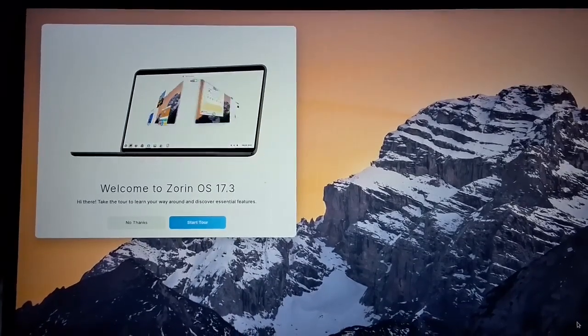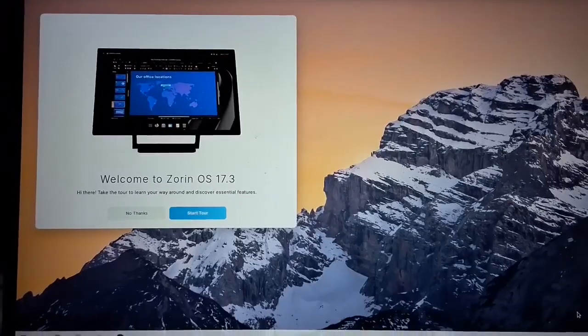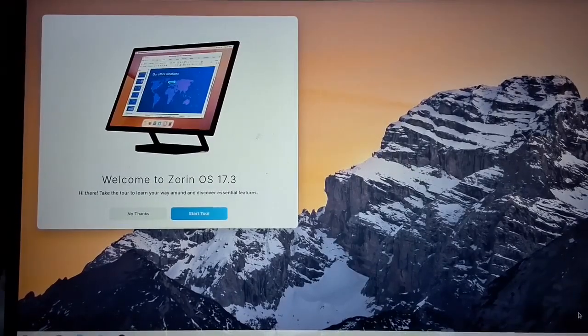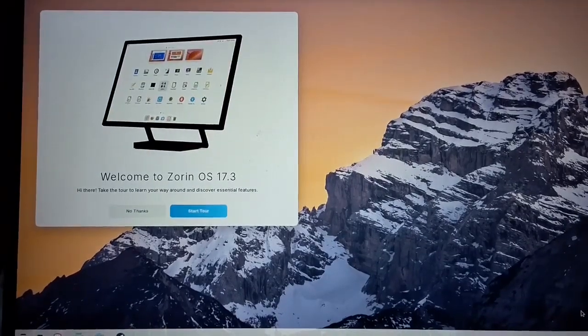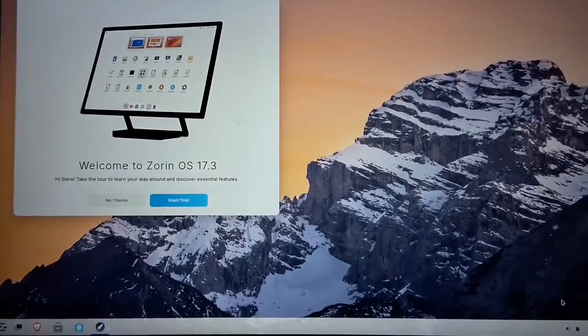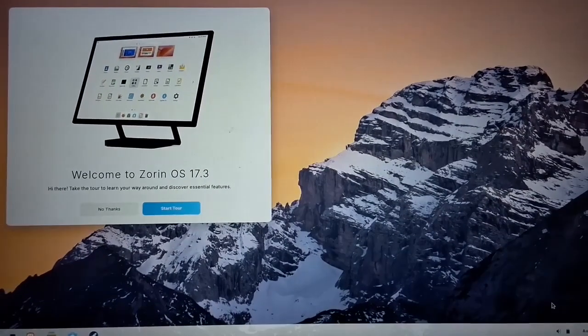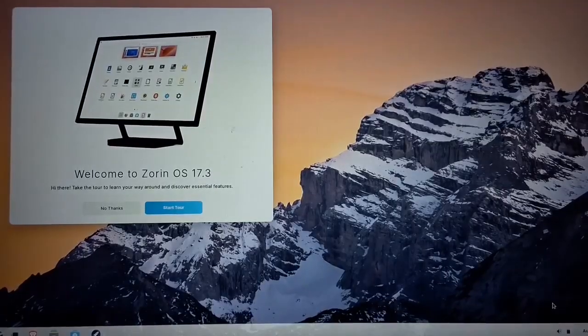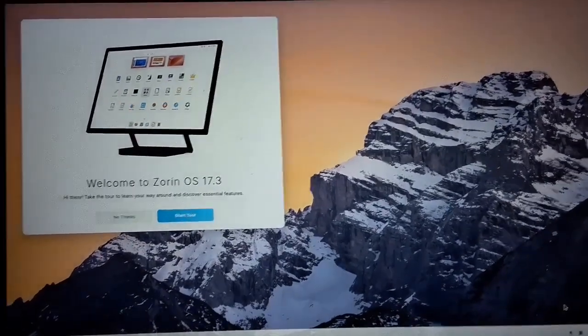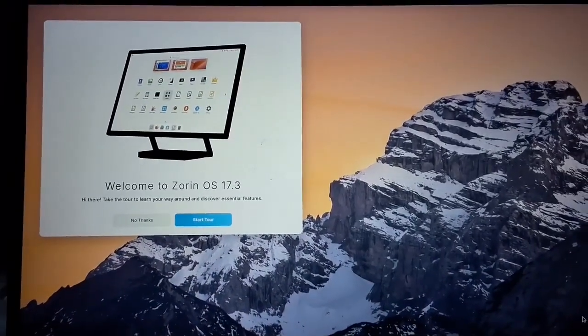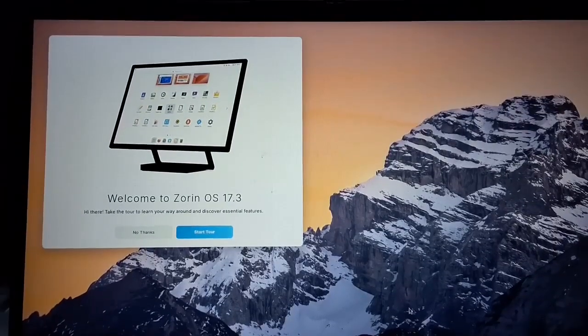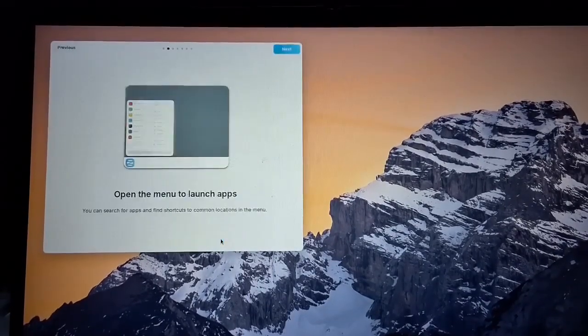Now, just to check to see if my wireless mouse is working, it's not working. As you can see in the bottom right corner there, that is the cursor pointer. I'm going to click the starter tour, which will show you something about Zorin OS.